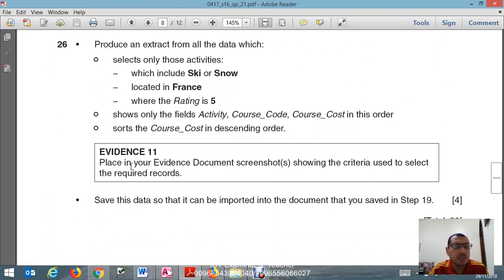Number 26 is talking about producing and extracting from all the data. Extract means query, only query, selecting only those activities. He said we need to include only ski or snow and friends, and rating is 5. How can I do the query? It's so easy. It's the same as before. If you remember the first way I gave you to create a query, it's the same.